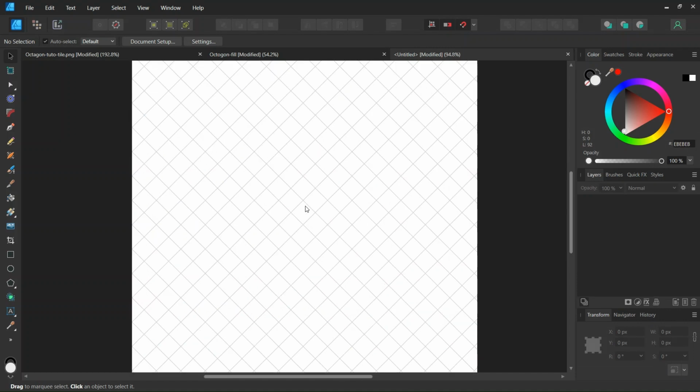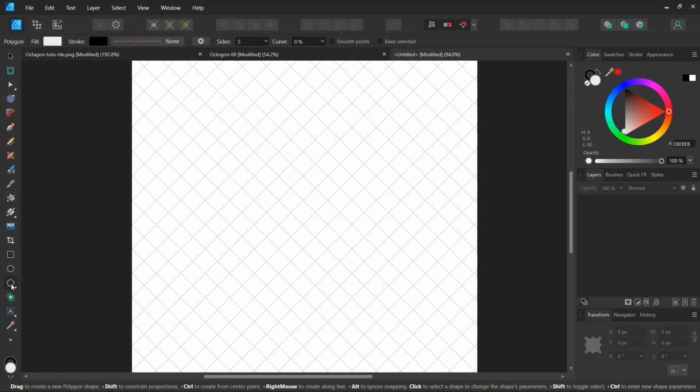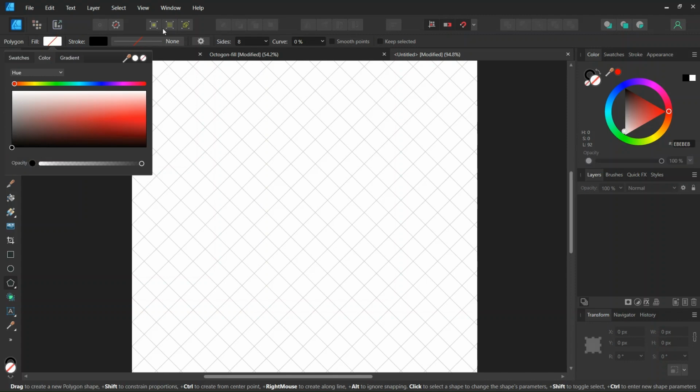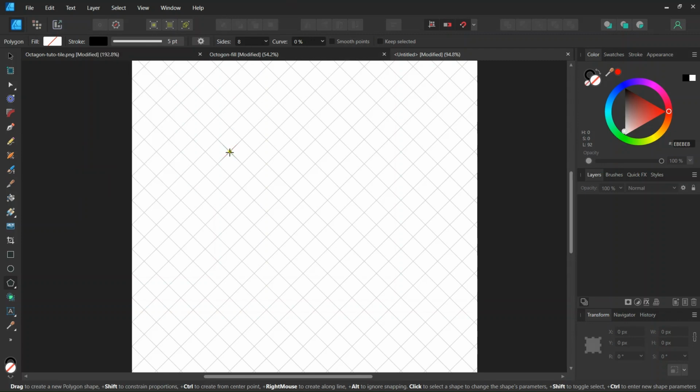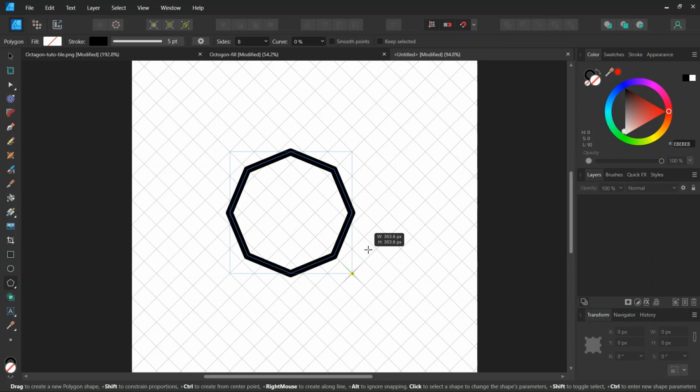And then we're going to start drawing the first octagon. So we take the polygon tool, we set the number of sides to 8 to make it an octagon. We set the fill to none, we leave the stroke as black, and we set the stroke width to 5 points. And then while holding Shift to keep the 1:1 proportions, we go ahead and we create an octagon of about 350 by 350 pixels in dimensions.